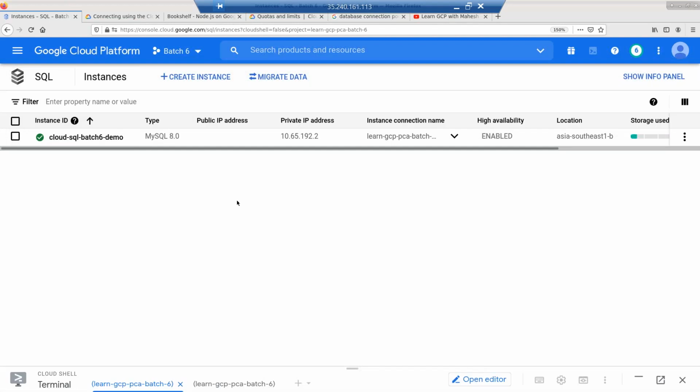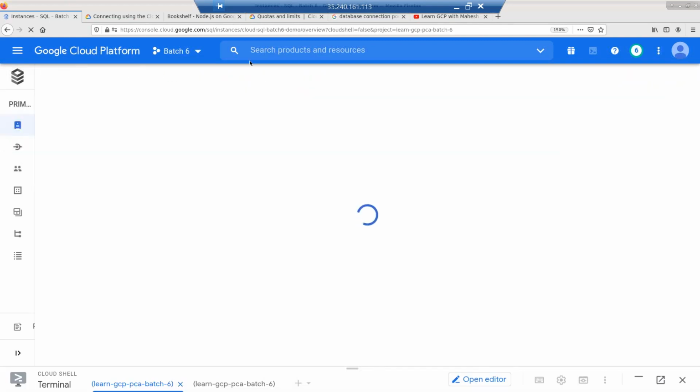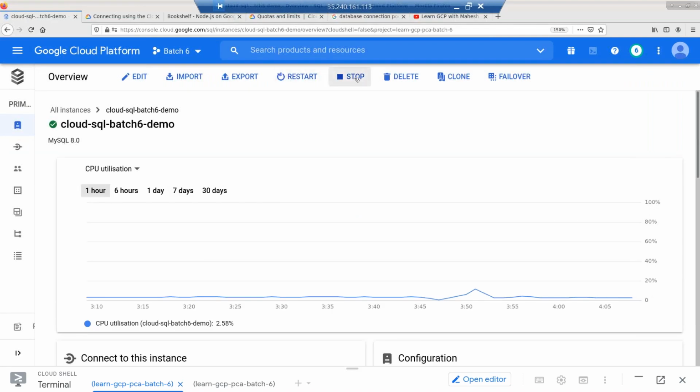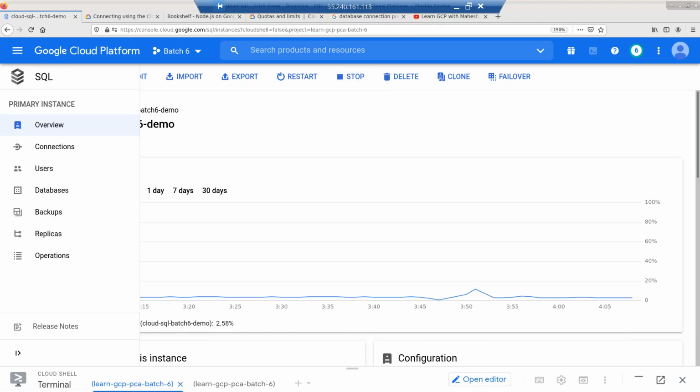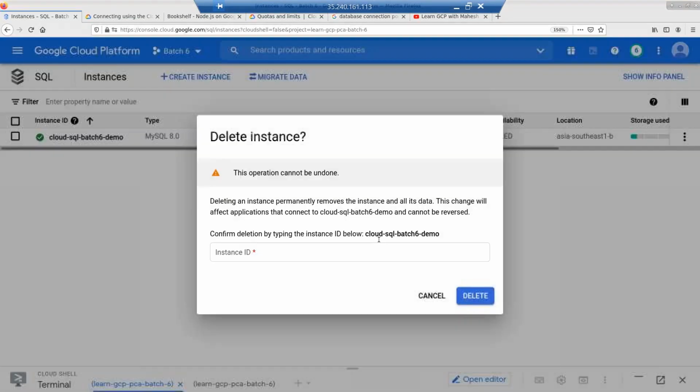And just for your information, if you're not running your Cloud SQL instance, you can stop it. Tomorrow you want to run it, you can go and start it. And the IPs which it is going to create are always going to be static IPs. Whether it's public IP or private, both are going to be static. So tomorrow when you start it again, it's going to have the same IP. So that is something on Cloud SQL which I wanted to show.